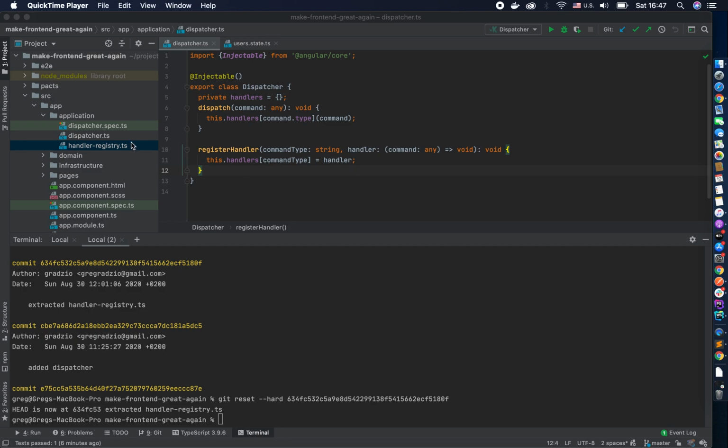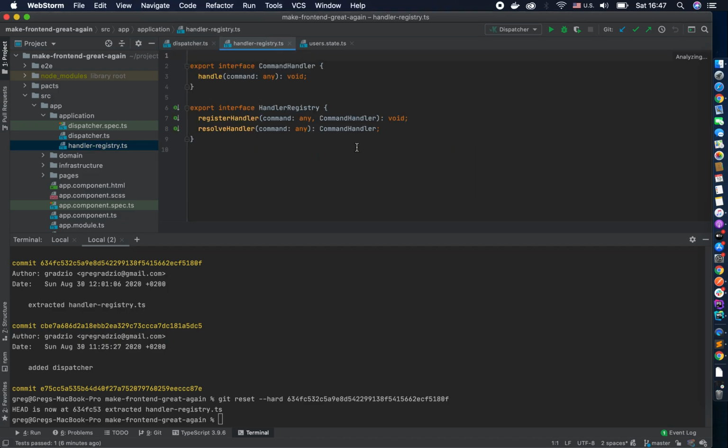Okay, so let's follow on this idea of handler registry. Here we go. I created a new file called handler registry. When I open it, it's just an interface. The idea is that we want to have a handler registry in which we can register the handler. So it will take a command and the actual command handler that it needs to register.